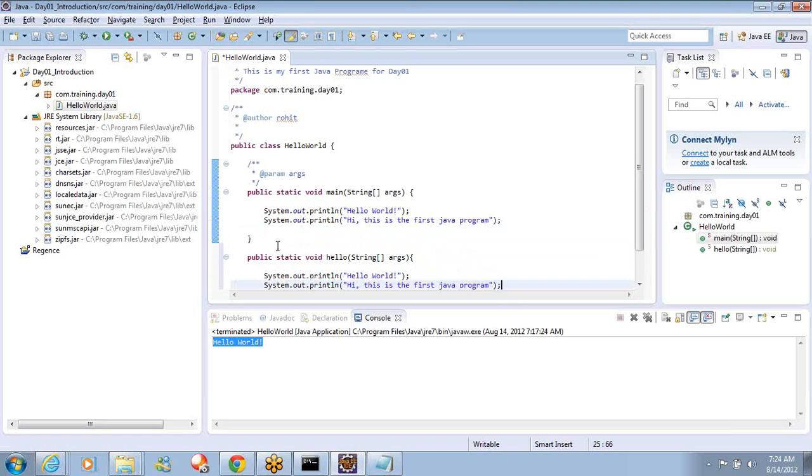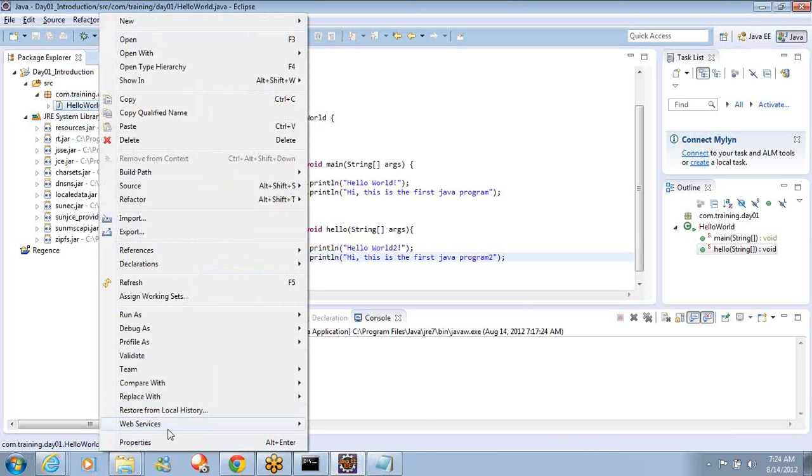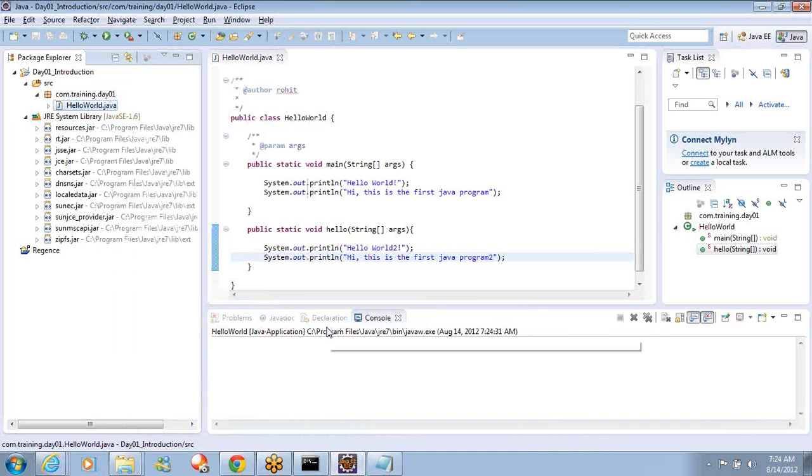I'm not doing anything differently. Then you come here and, instead of hello world, you say hello world 2 and Java program 2. So even if you saved it, now if you run this program again, it is not going to show you the other two statements, because this is the starting point.